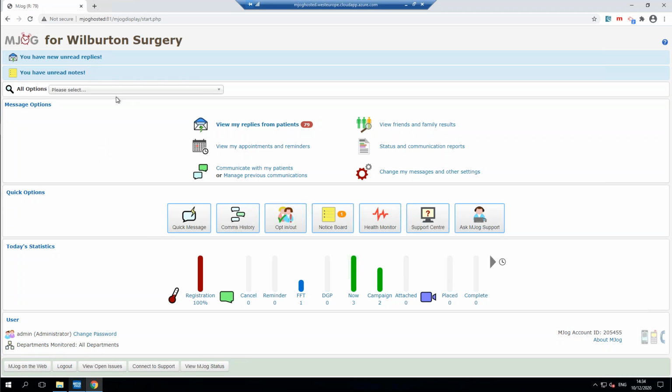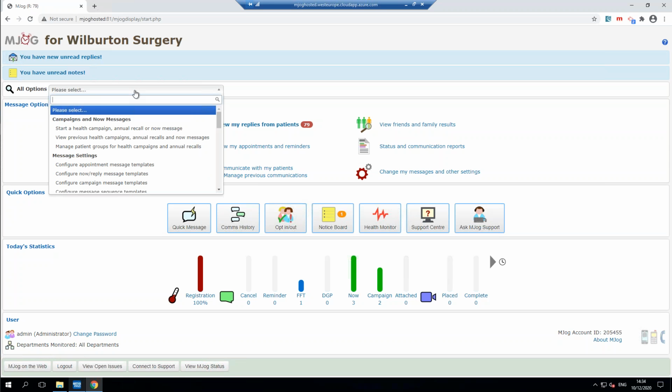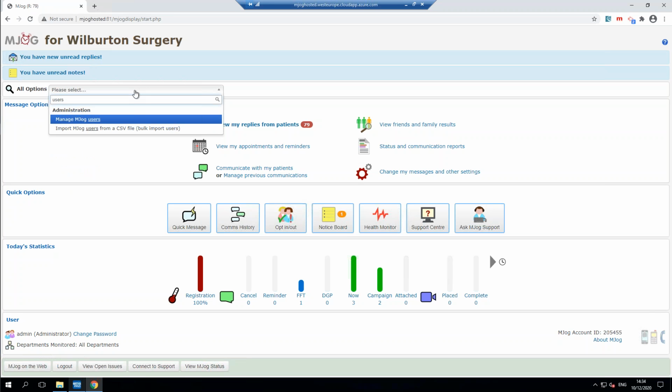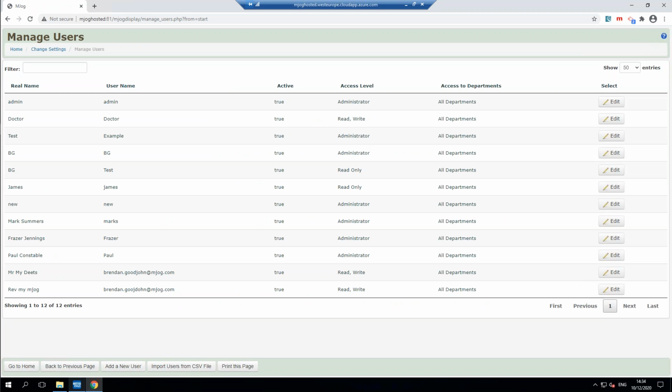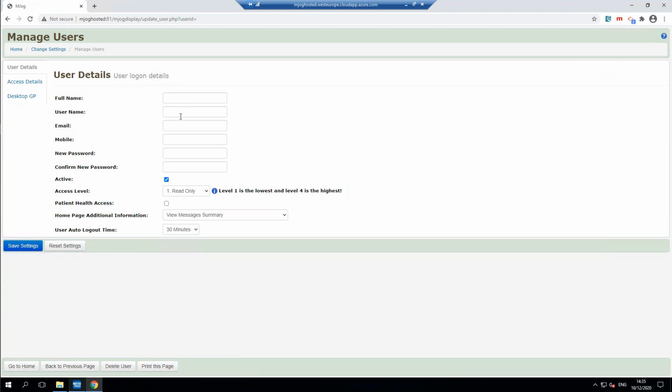As long as you have administrator privileges or someone in the building does, and they can log into MJog, use the All Options tab at the top and type Users, manage MJog users, and you can build, remove, and amend people's logins all in here. Look to the bottom of your page. There's an Add a New User. Fill in the blanks. You need your name. You need whatever you want as a login, your work email, in case you forget your password. Speaking of passwords, they could be anything you like, and you don't ever have to change them either, so whatever you want.